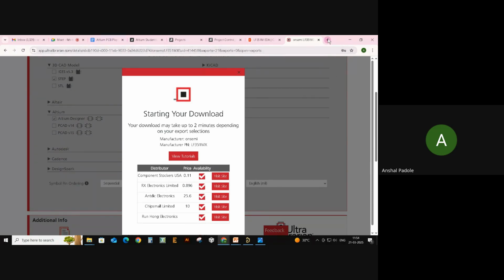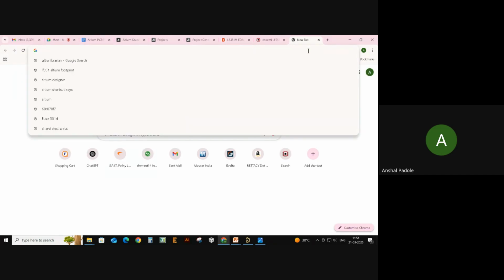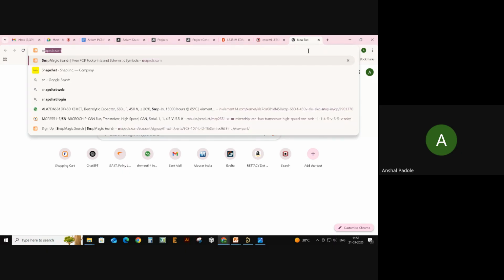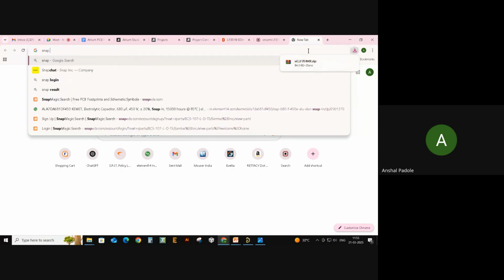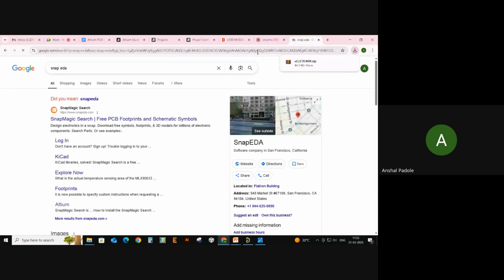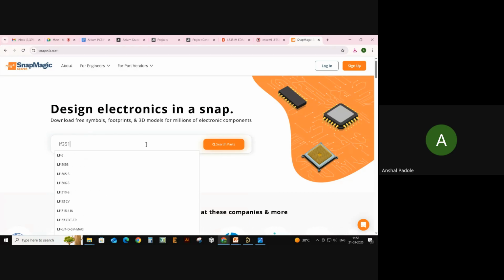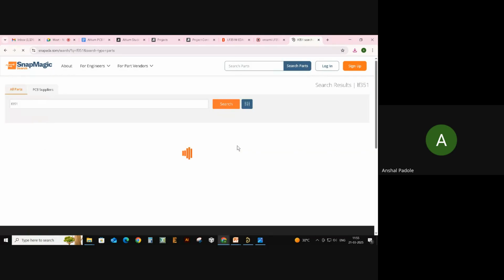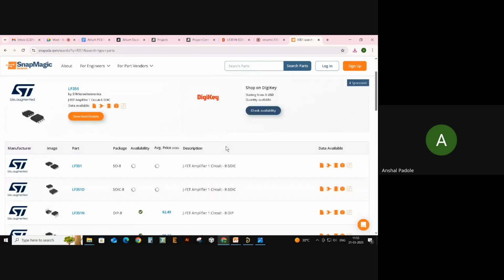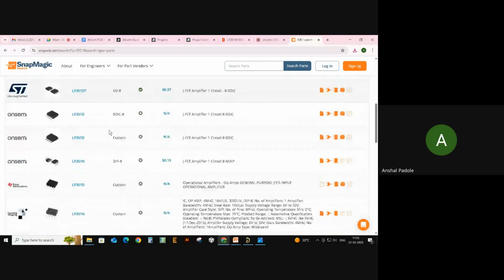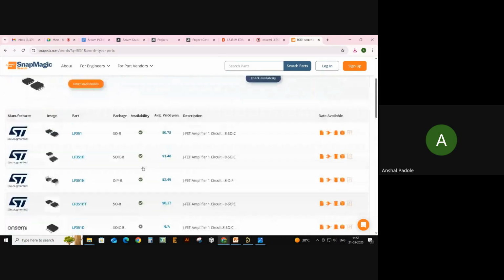There is one more site which I prefer to use, called SnapEDA. You can easily search SnapEDA. This website also has LTM footprints and all, which you can download for free. You will just have to log in, and it is free to use. Let's search LF351. And yeah, this many footprints are basically available on the website as well.